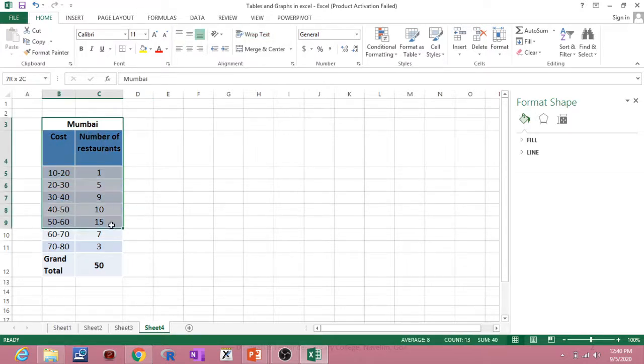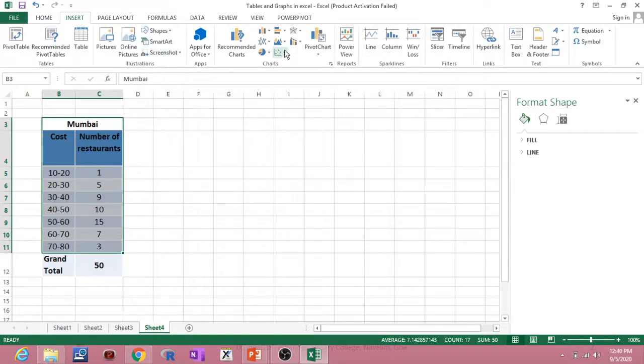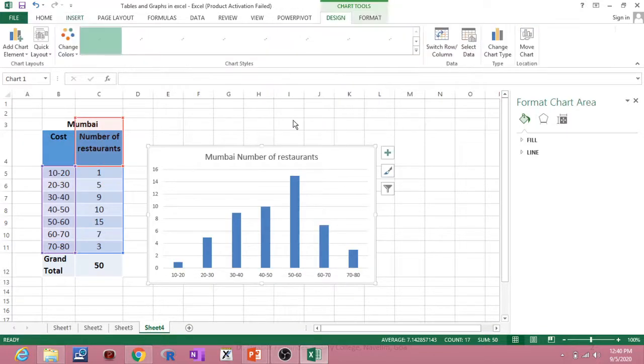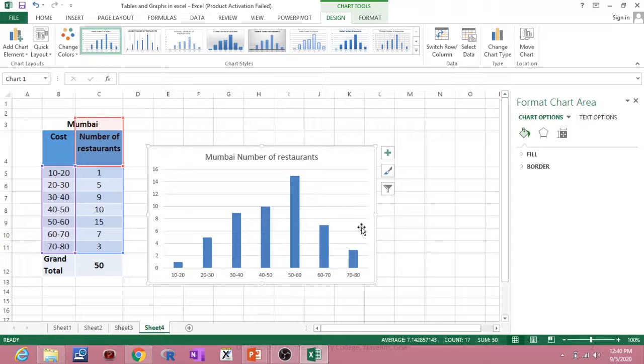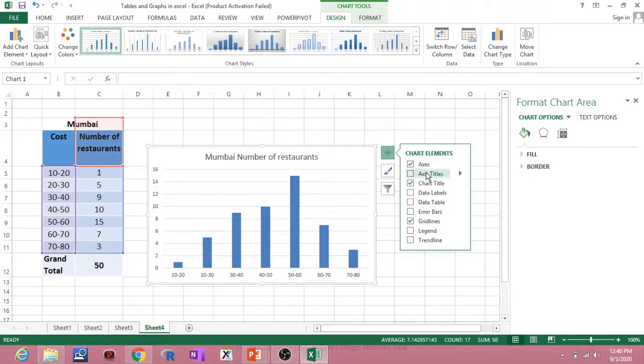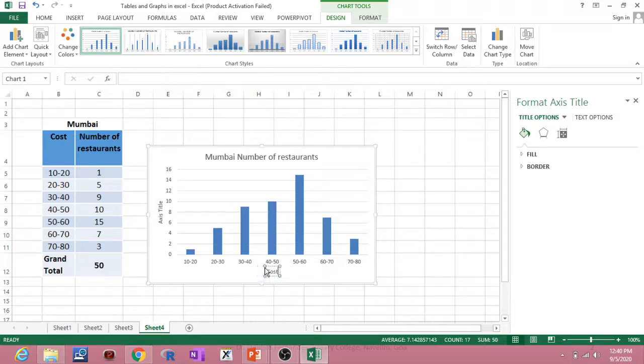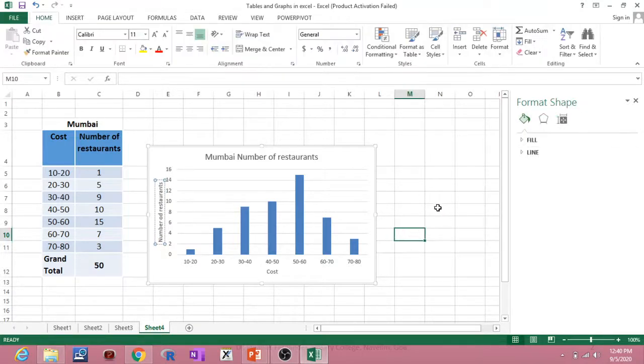Let us say I want to insert a bar graph, so I select this table with its rows and columns, and I go to Insert. I want a bar graph, so I'll select this option here where all the bar graph options are, and I'll say bar graph. So this is how the bar graph will look. Now if you want the labels, you have to click on these options, say axis titles, and then you can say this is cost, and this is the number of restaurants. So this is the bar graph.